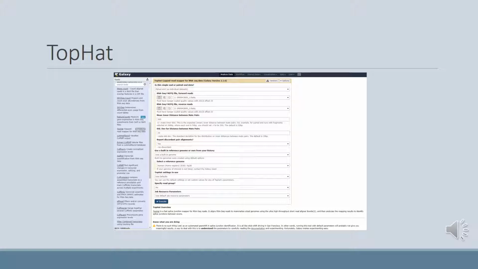Here are our settings for the TopHat tool. We had to change the input from single end to paired end data near the top, then choose our forward and reverse reads. These were assumed to be forward labeled 1 and reverse labeled 2, as seemed appropriate. And then we selected a reference genome. Galaxy has all sorts of built-in reference genomes, so depending on your data set, choose the appropriate reference genome for your comparison.